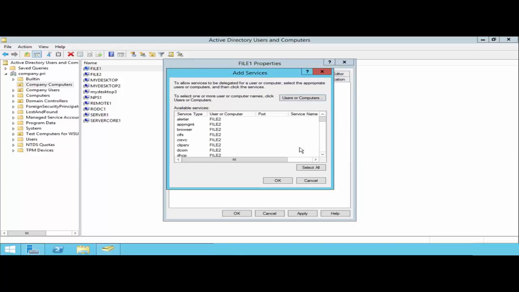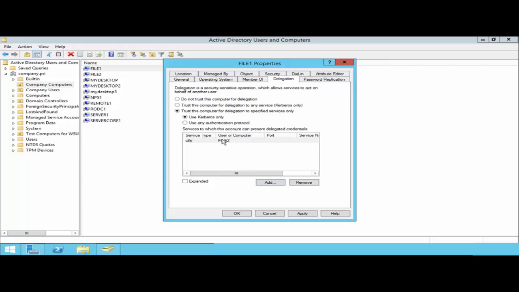Now this is a non-functioning example, but let's say, for example, that File2 needed to do some CIFS work or some SMB file share work on File1. If I trusted File2 for delegation here on File1 for the CIFS protocol, this is what I would need to do in order to accomplish that.